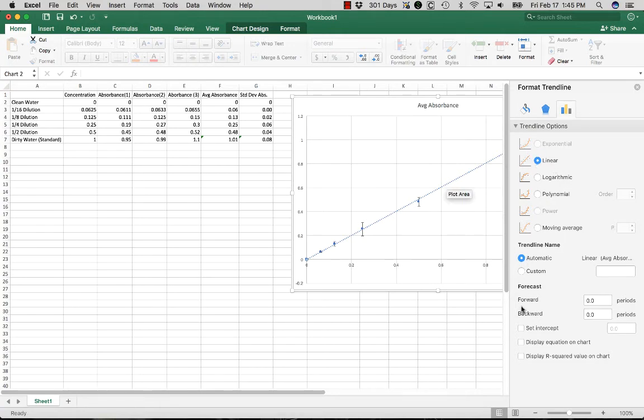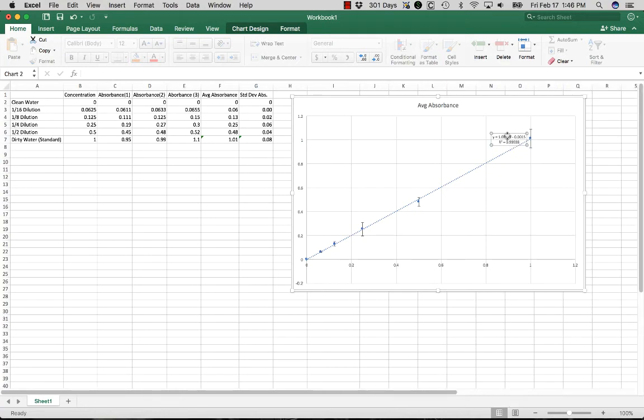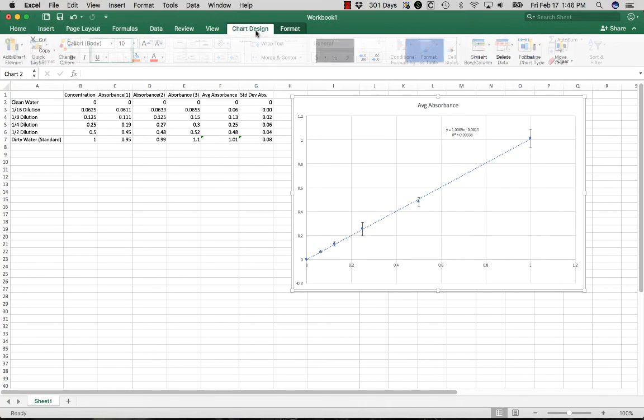Just so that we can see what we're looking at, we'll set it to display the equation on the chart as well as the R squared, or the goodness of fit value. You can see this then provides us with the equation of that line. So that would be our calibration curve for that particular photometer with that particular dye and those particular sets of concentrations.